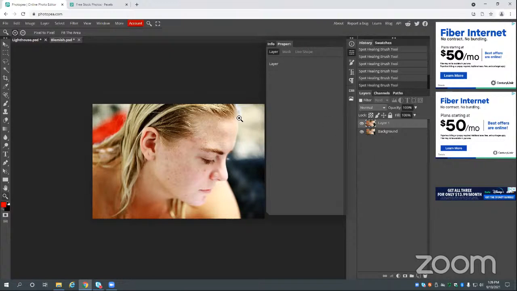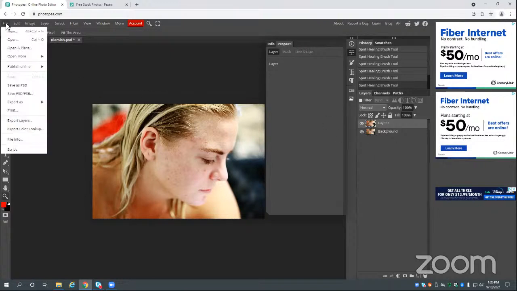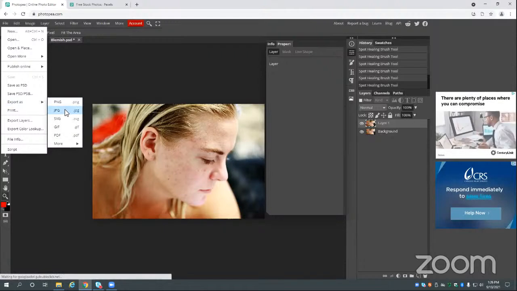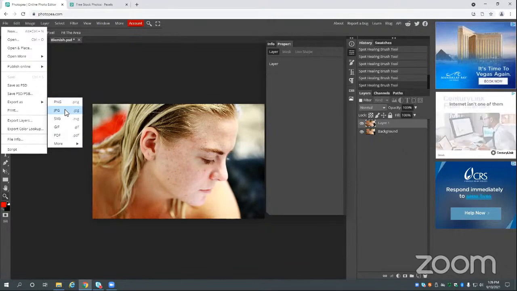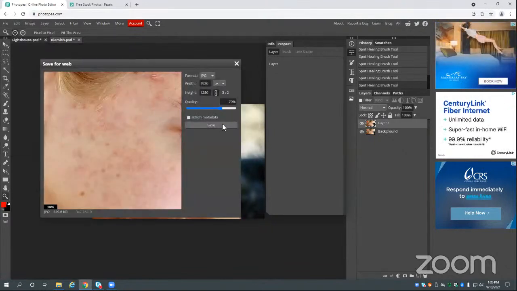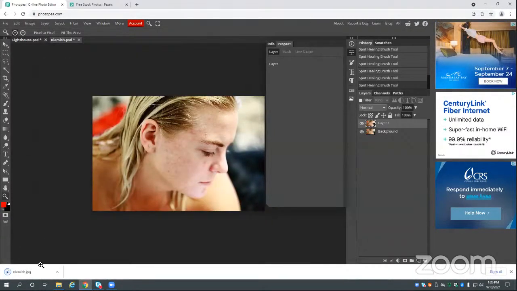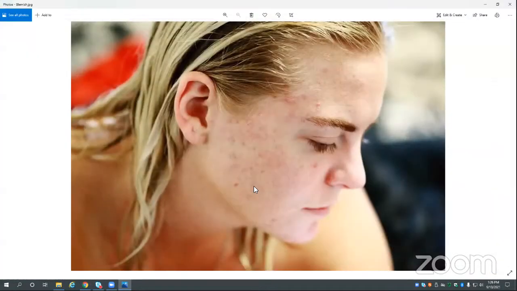Which I'll show you guys how to do now. I'm going to go up to File. If you wanted to save this file and continue to work on it, select Save as PSD. But if you're happy with it, go to Export As, and I recommend exporting it as a JPEG. Those tend to be the most common form of images, or PNG. Go to JPEG, Save, and it will save it for you.